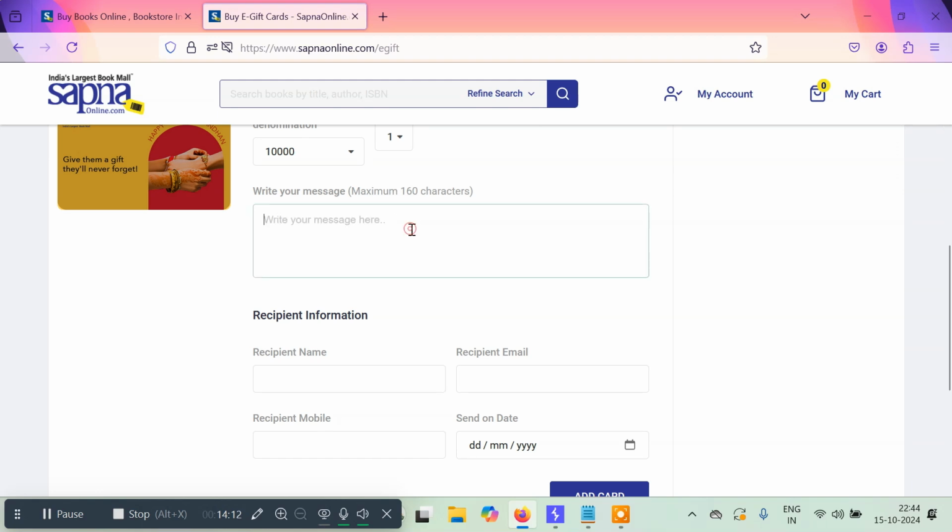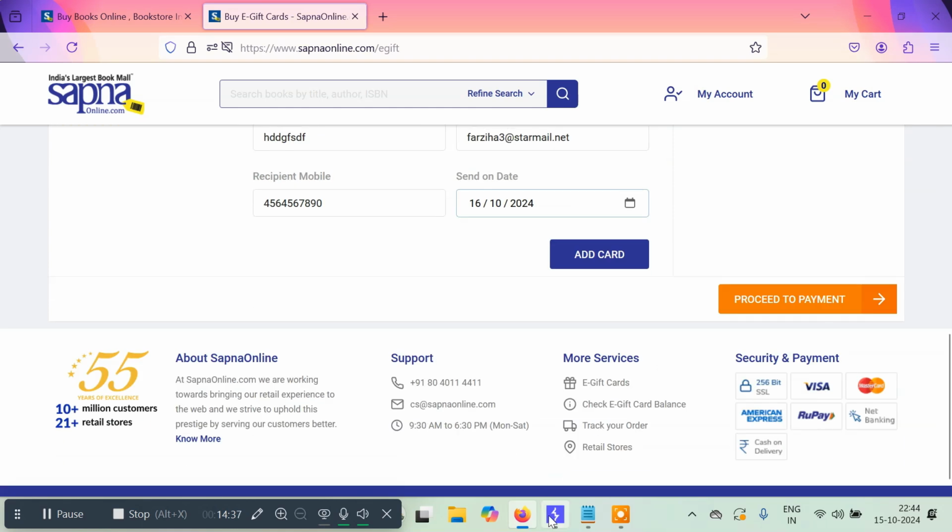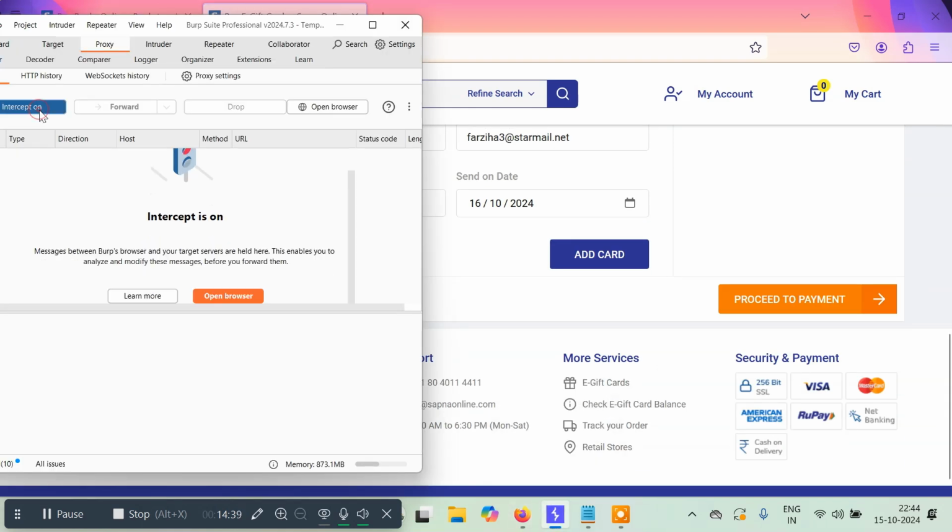I will write a message, anything random. Then I'll add the recipient name, anything random. For the email you need, I'll just use a temporary mail. Then for the recipient phone number, I'll just add a fake number. Send on date, let's say 16. And before adding the card, what you have to do, click on turn on the intercept, click on add card.